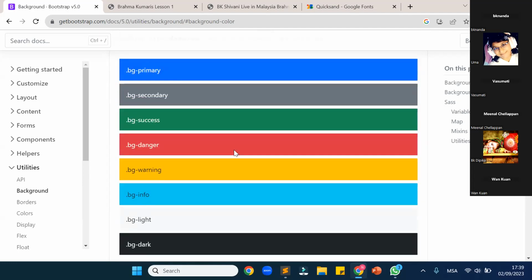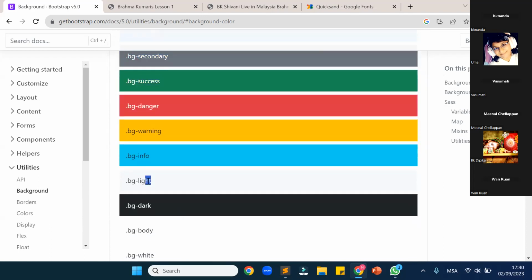So Bootstrap is giving you some colors like that. Just now we saw BG light. Can you see? BG light means this color. If you want something else, then you have to choose. Let's say I choose warning. BG dash warning. I don't want light, but I want warning. You can put danger or success or secondary. Up to you. But let's say I want to choose warning.